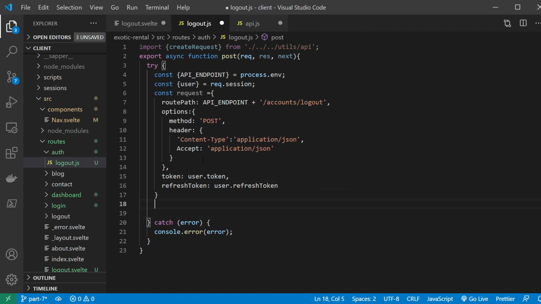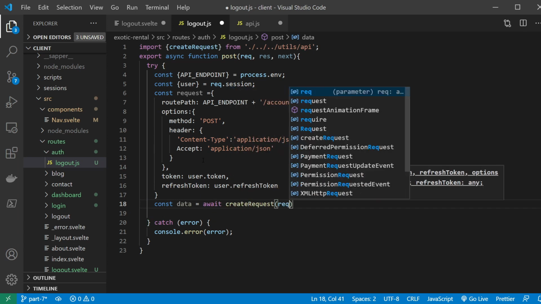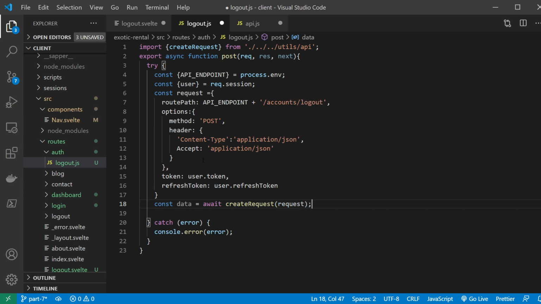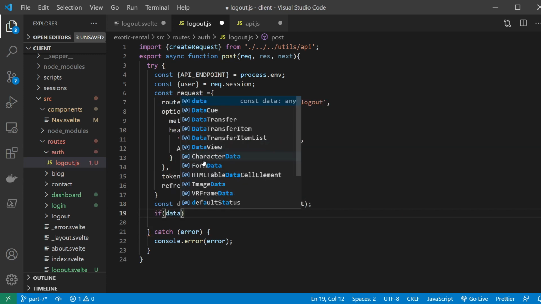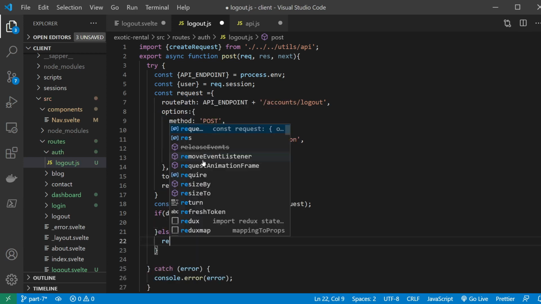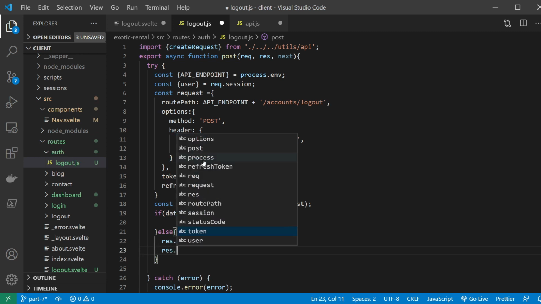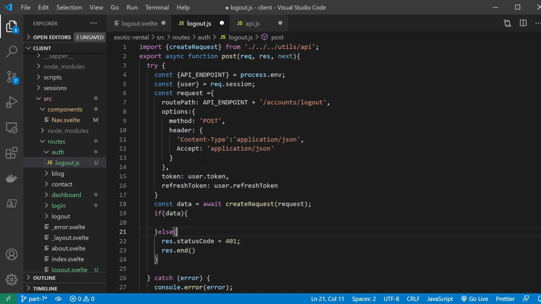All right, and then of course we'll await that request. So const data equals await createRequest and pass in the request object, of course. If data, then we'll do stuff. Else, well, we'll also do stuff. Response dot add a status code, 401, and we're going to end this request. Yeah, very similar patterns, right?